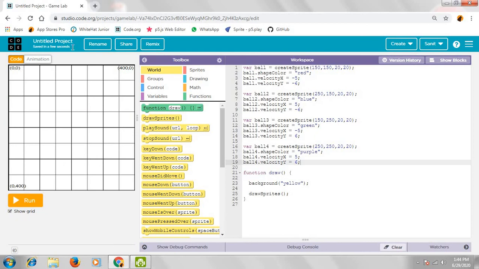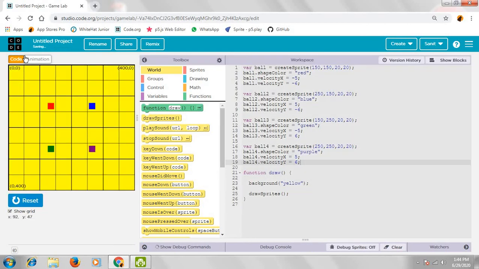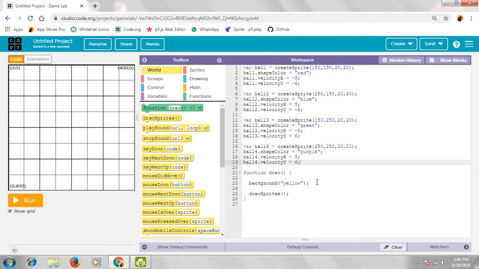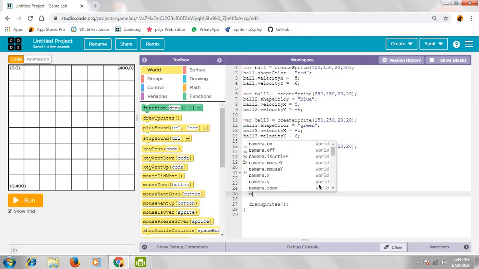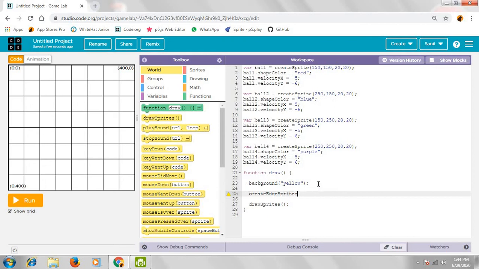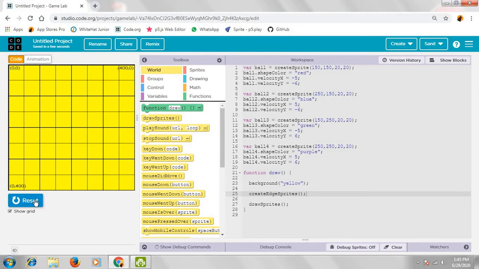Now we have to make it bounce when it hits the edges. For that, first we need to create edges. To create edges, we have to write createEdgeSprites, then open close bracket and semicolon. So our edges have been created.